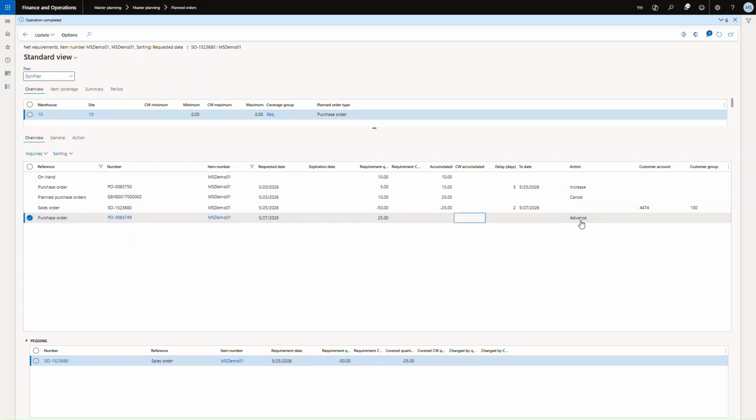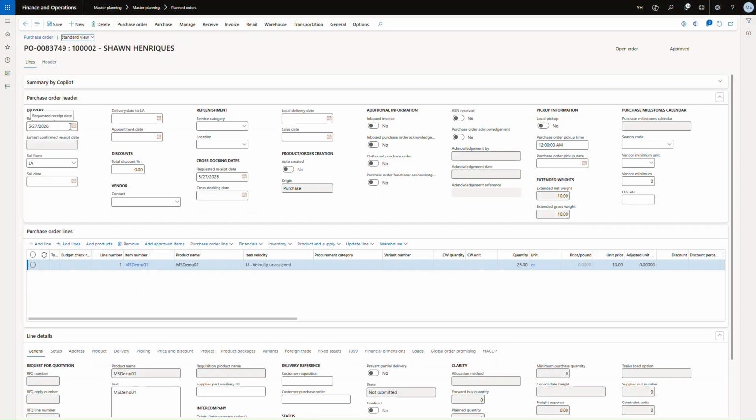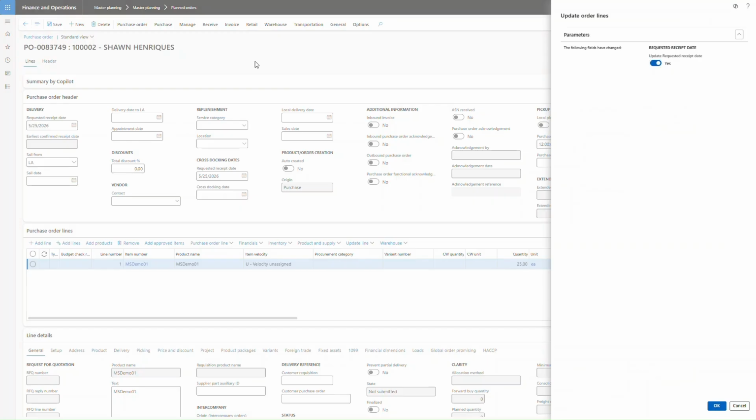Now the system is saying advance. Advance means let's go to this purchase order, and the date is 27. The system is saying you need to advance by minus 2 days, so it should be coming early. Let's make that date 25. I talked with the vendor, I negotiated, and the vendor is kind enough to send it yesterday. So I did that.